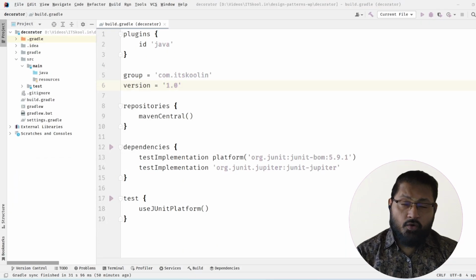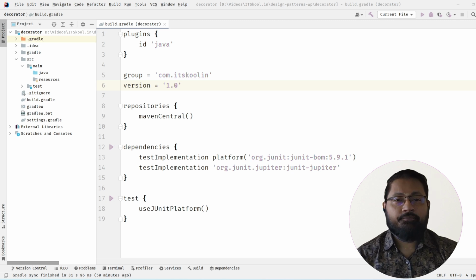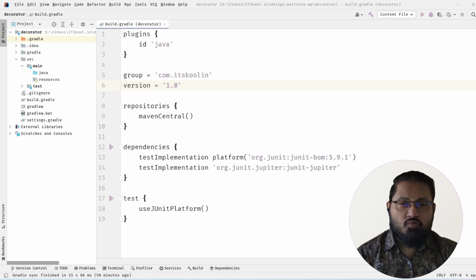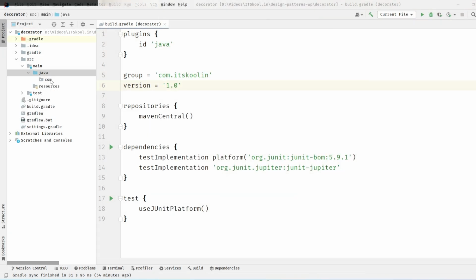So let us start coding. First, we will code the base class. Then we will have a short discussion on what decoration means in object-oriented terms, and then we will take it from there. So first, the base class.